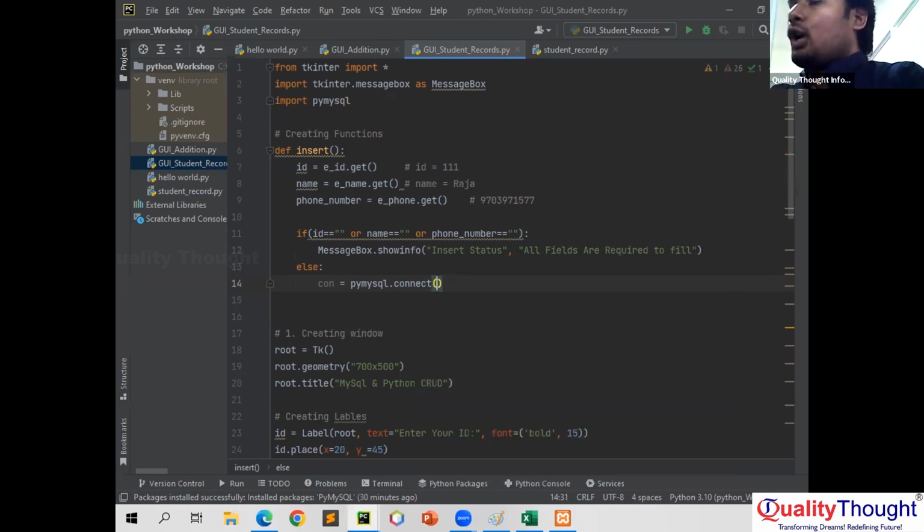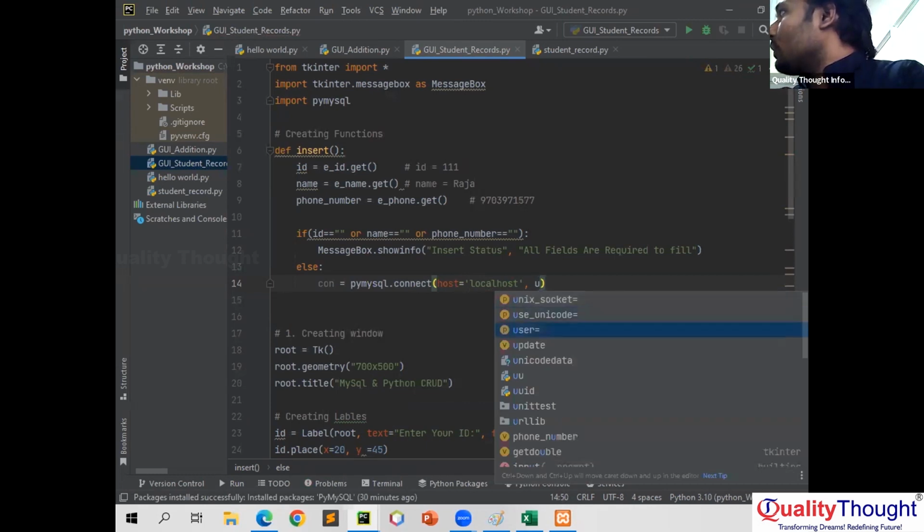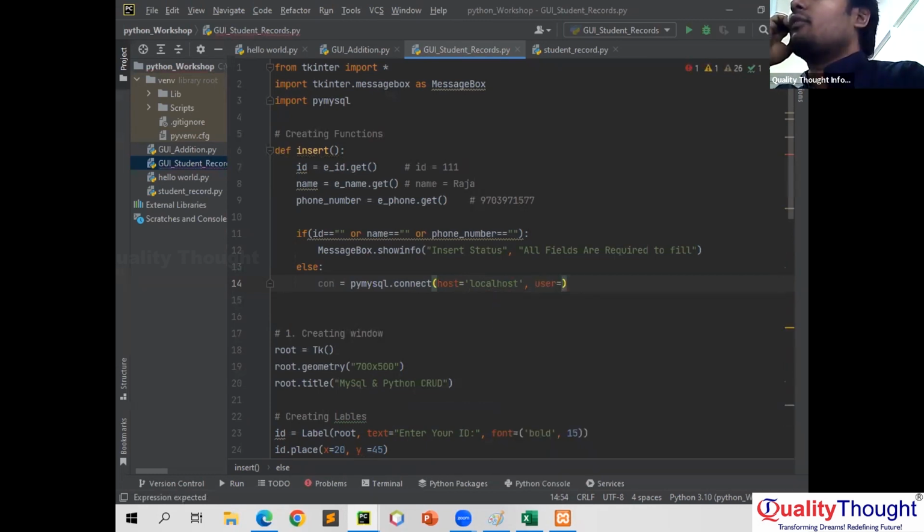That is, we have to write it as host. Host means in which particular place it is going to be taken care of. That is nothing but localhost, separated with comma. Username: what is the user? We have to provide the username of our database. That is root, separated with comma.